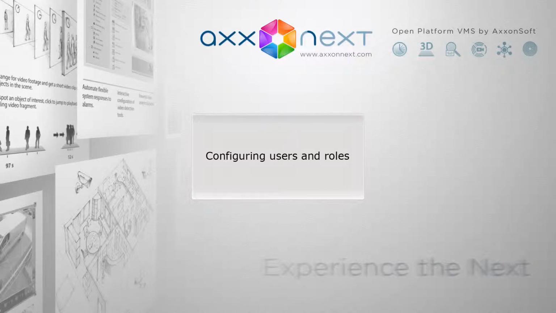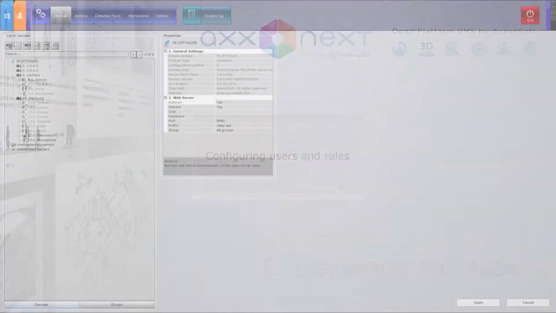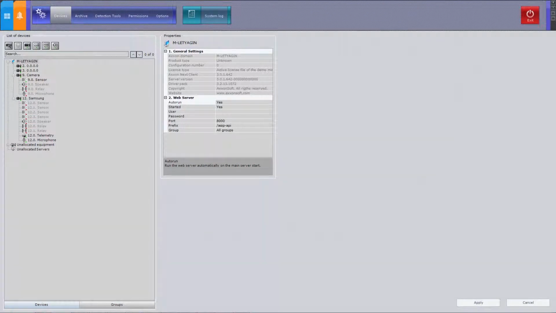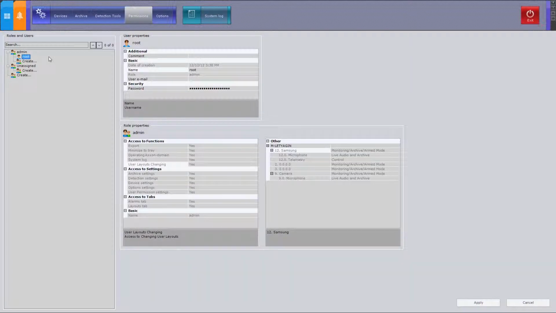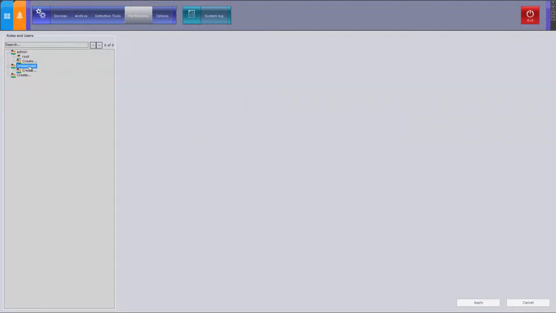Configuring users and roles. To configure users and roles in Axon Next, go to the Permissions tab. A role lets you assign a group of users individual rights and permissions for administration, management, and/or monitoring of individual components of Axon Next. By default, the system has one role, admin, and one user, root. The system also has an unassigned group that includes users who do not belong to any role.